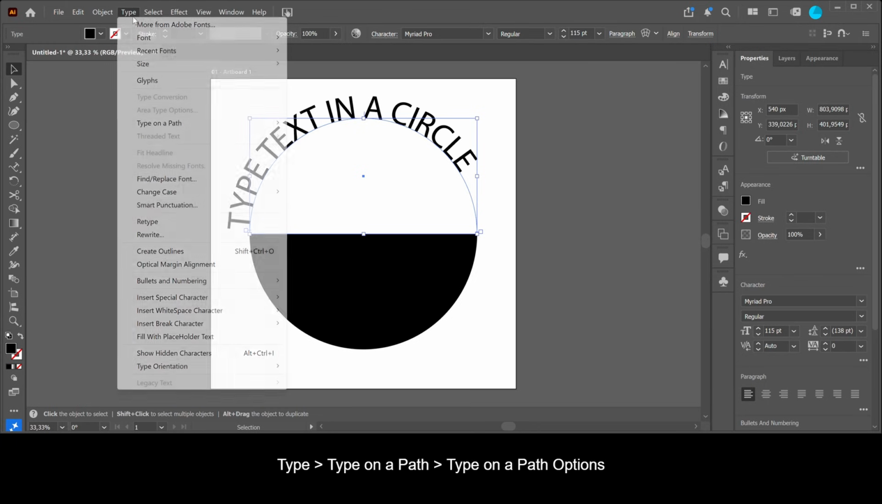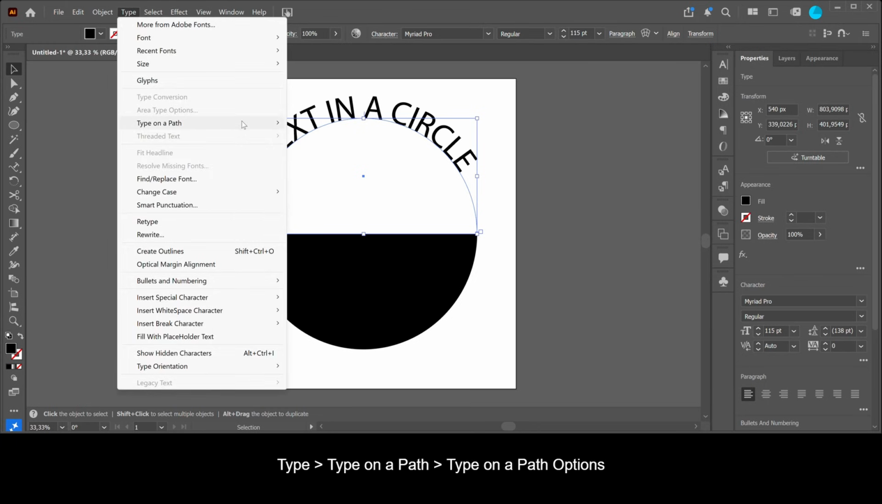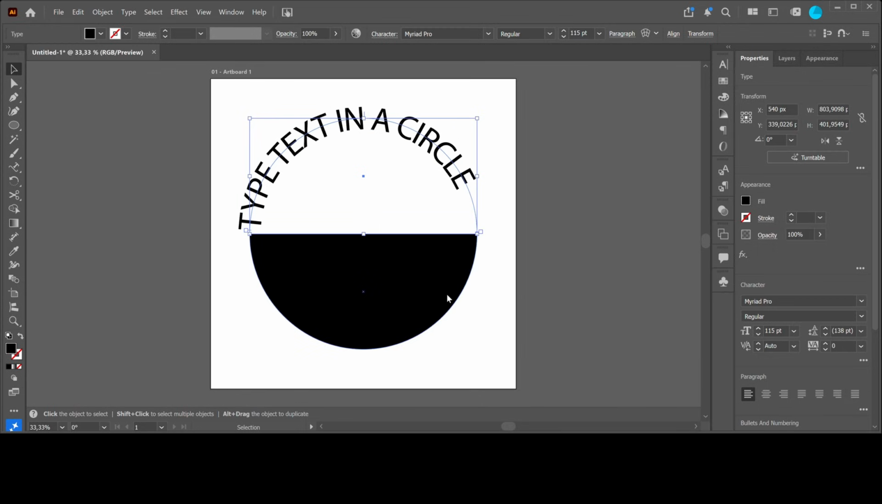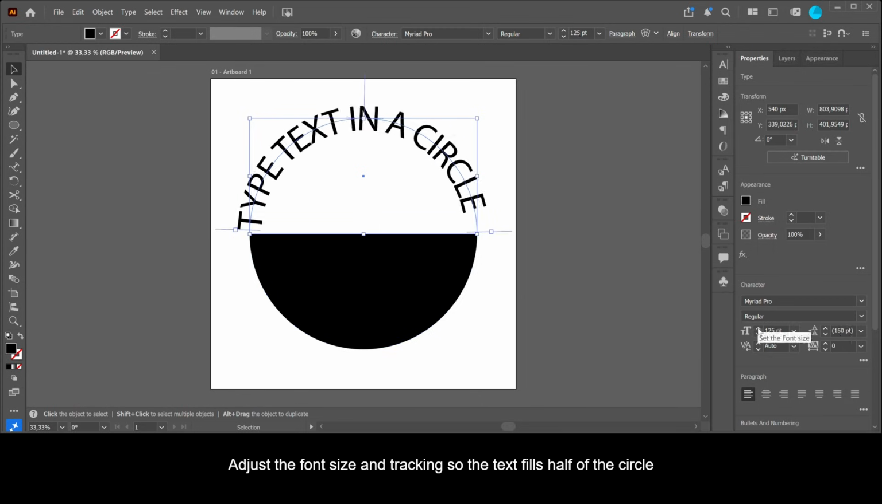Go to Type. Type on a path. Type on a path options. Align to path, center. Adjust the font size and tracking so the text fills half of the circle.